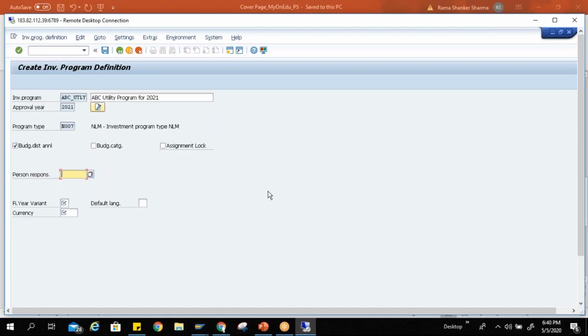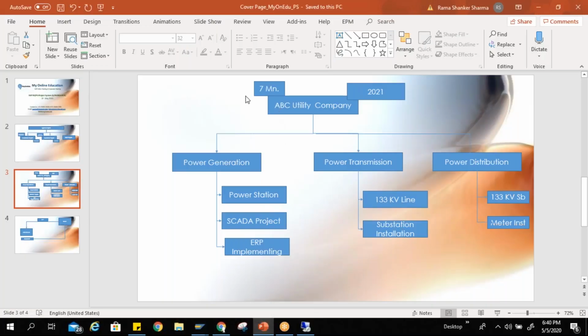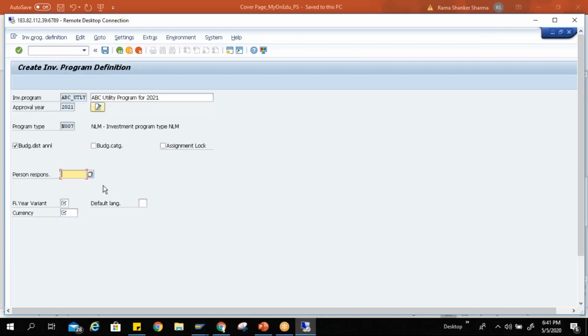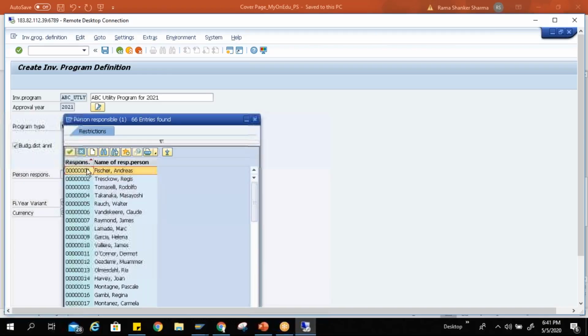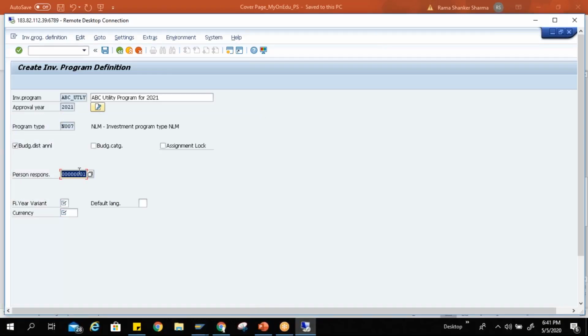Person responsible: you can consider in my example, when I'm creating this program definition, there should be one responsible person. You can consider he's the business head who is responsible to approve any investment program or to take a decision for any investment within this company. You can maintain a list of responsible persons and select here, and you can have some provision to trigger a mail based on the assignment of this person responsible.